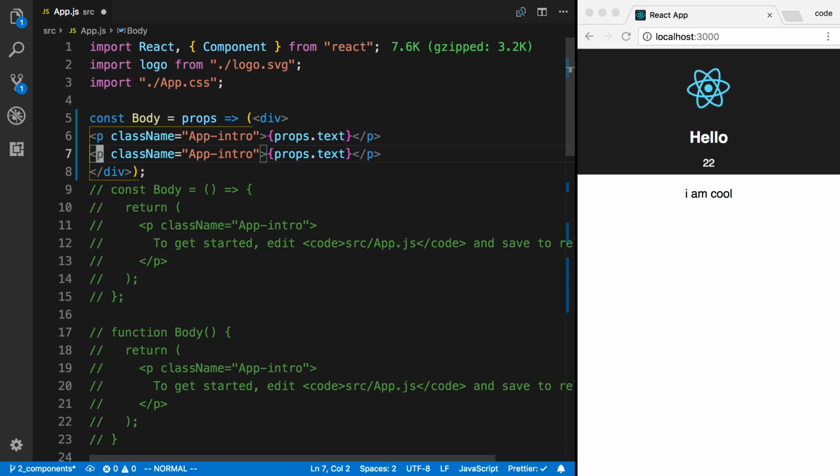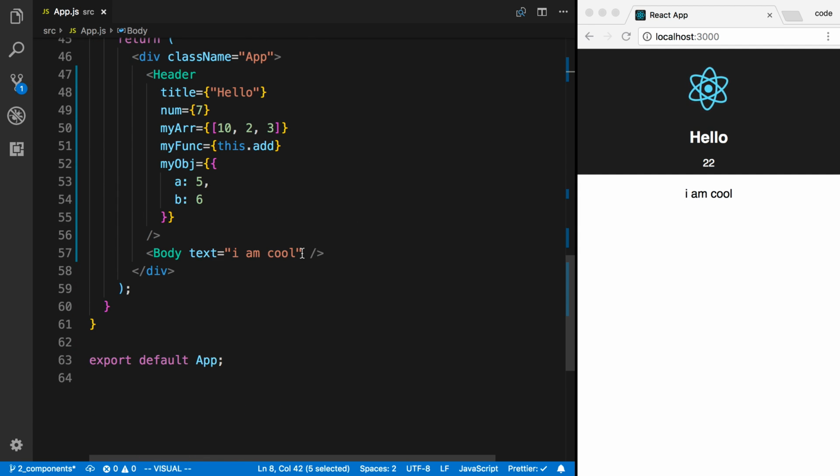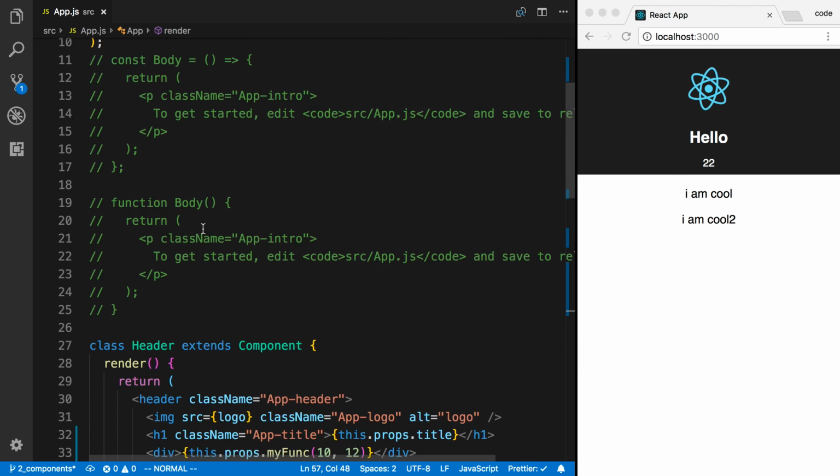And I might want to have a second one here, and I can say text2. Also right now by default this is going to be undefined, right? Because no one's passing in text2 to the body down here, but I can now pass it in. If it's not passed in, it's undefined. So text2, I am cool too, and now we can see both of those are being passed in. So it works the same way.